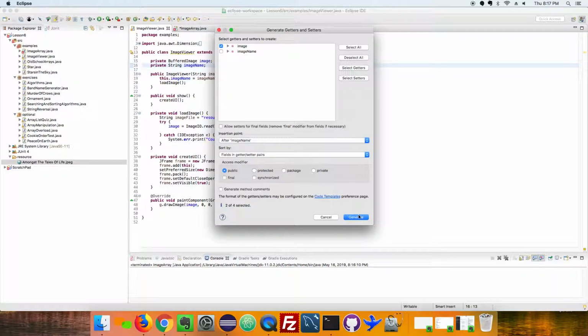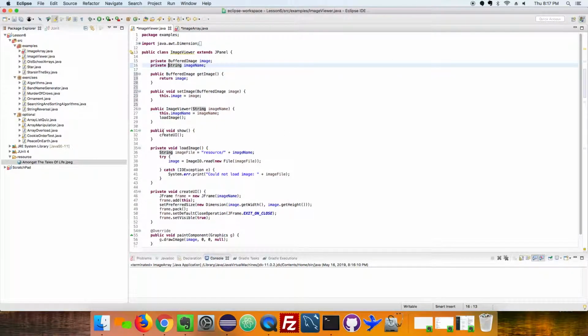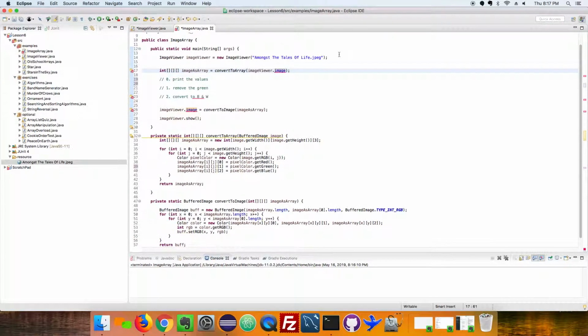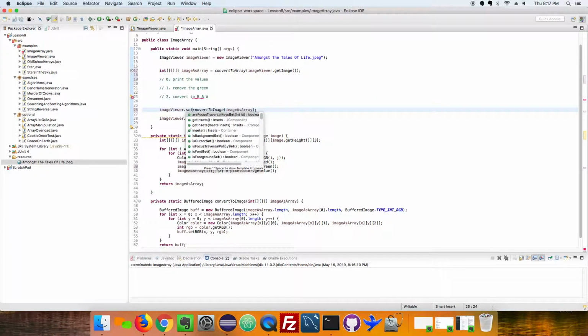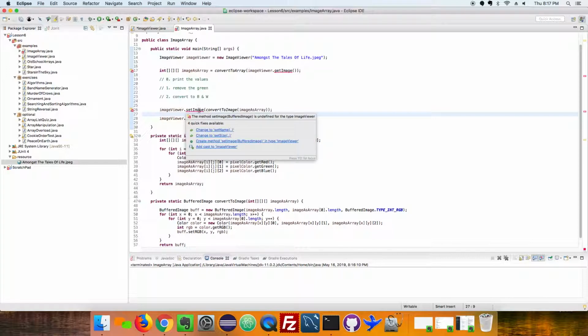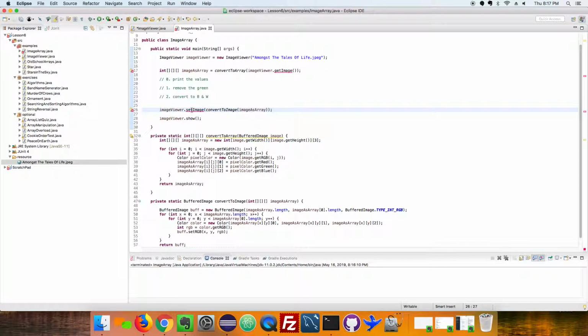The image name's fine. We'll just do getters and setters for the image. And then here I'm going to get image instead of accessing it directly like that. So that one's happy. And then here I'm going to set the image, like that. Okay, if I didn't talk about encapsulation already, I will be talking about it at length at a different point.